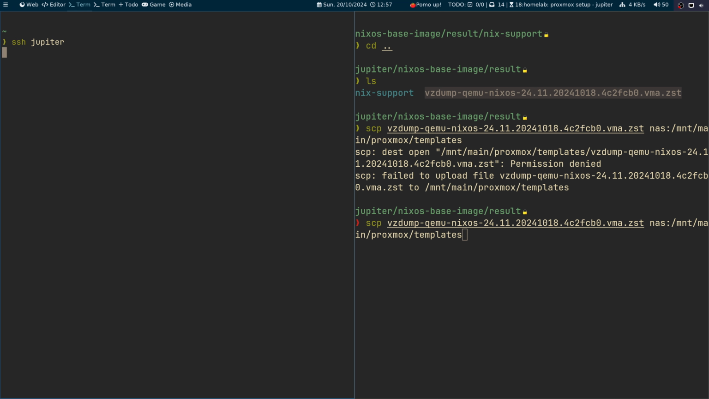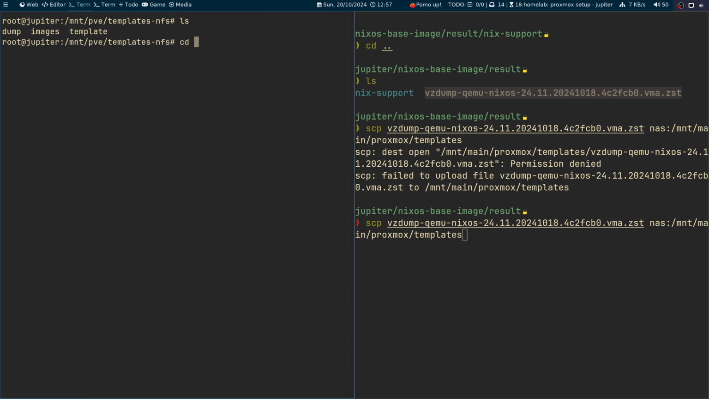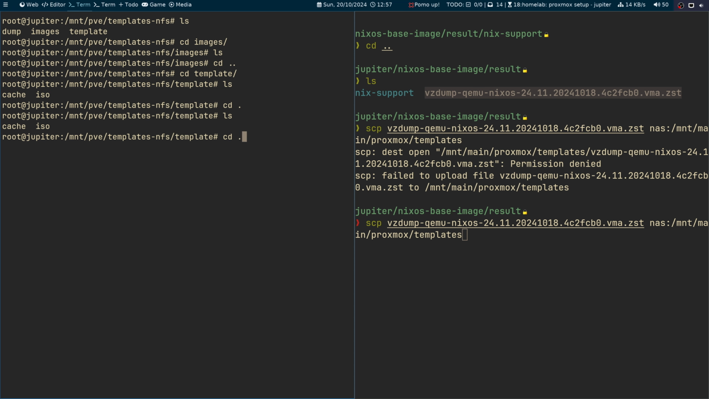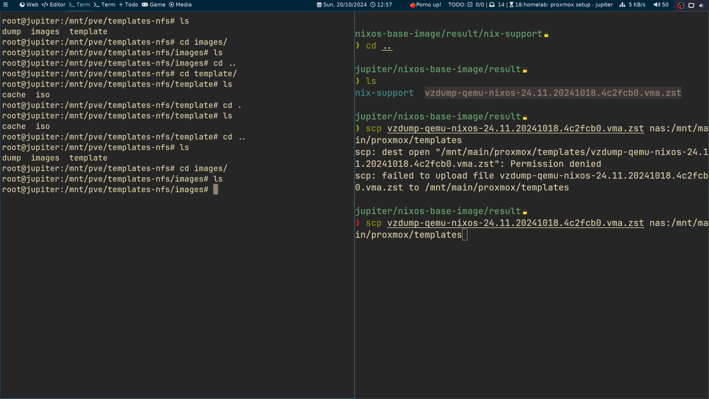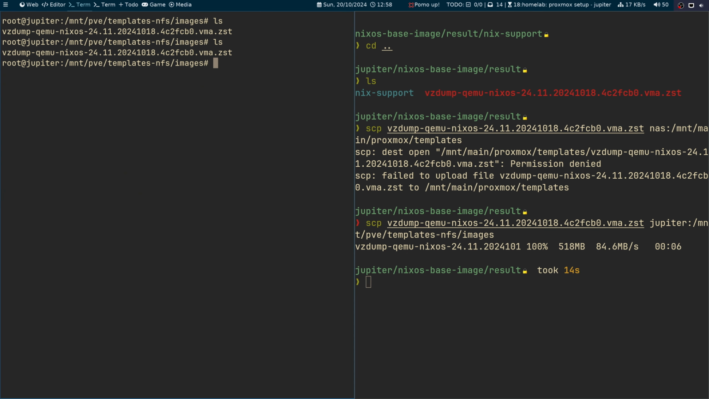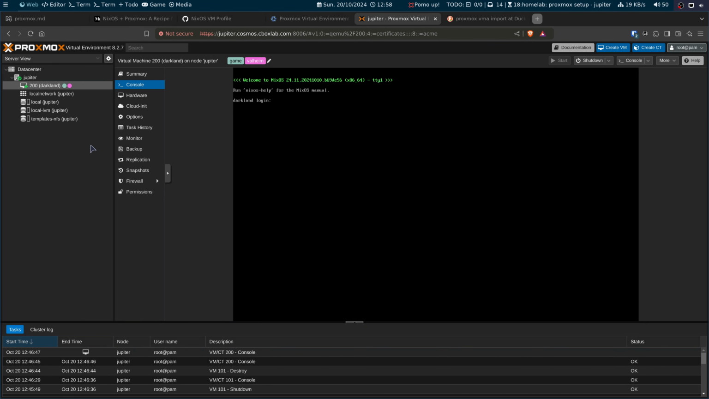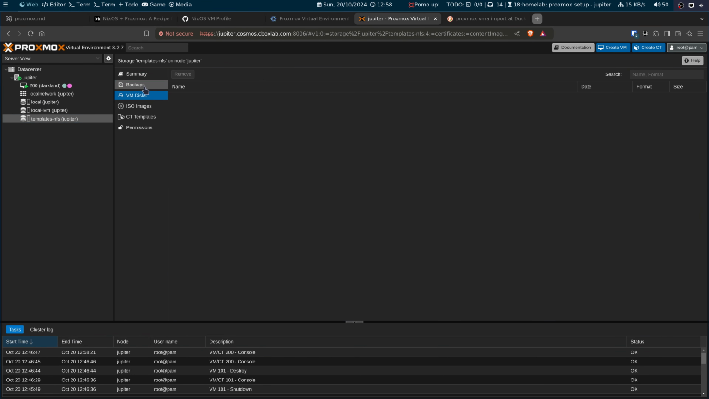So Jupyter templates and FS. So nice. Let's try if this works. Okay, so we have the template there. Let's see if we can see that from the UI.